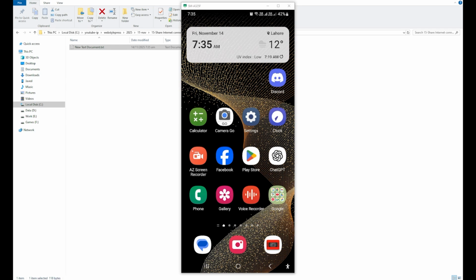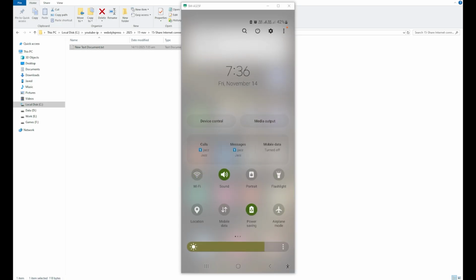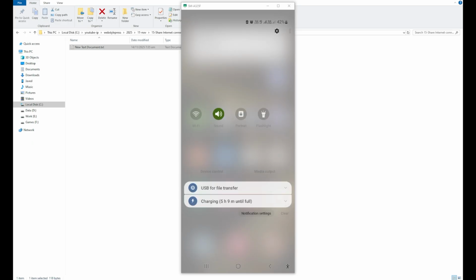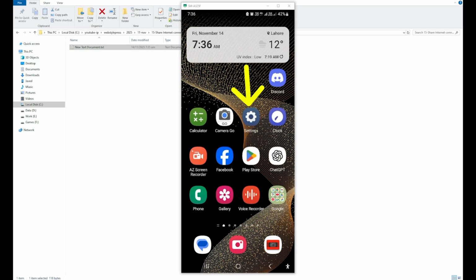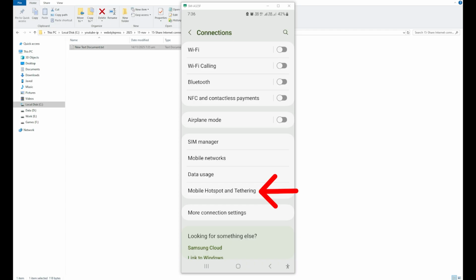Welcome to Hotspot. In this video, I will show you how to share internet connection with your PC using mobile hotspot. To do that, I'll disconnect Wi-Fi and connect mobile data to turn on internet on mobile. Then I'll go to settings from mobile, connections, mobile hotspot and tethering.